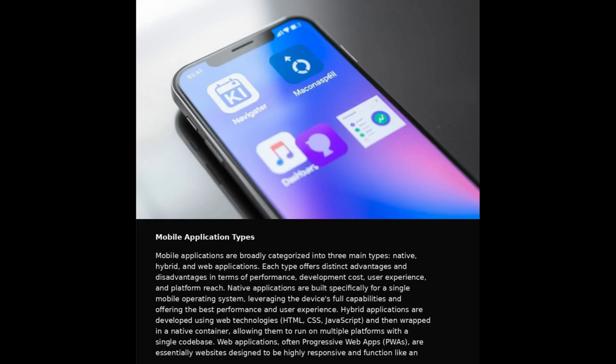Native applications are built specifically for a single mobile operating system, leveraging the device's full capabilities and offering the best performance and user experience. Hybrid applications are developed using web technologies, HTML, CSS, JavaScript, and then wrapped in a native container, allowing them to run on multiple platforms with a single codebase.